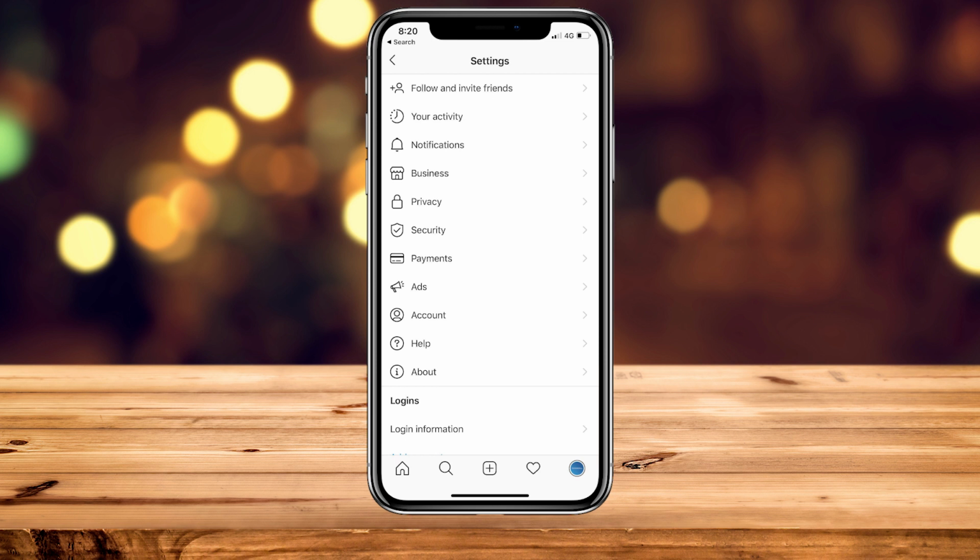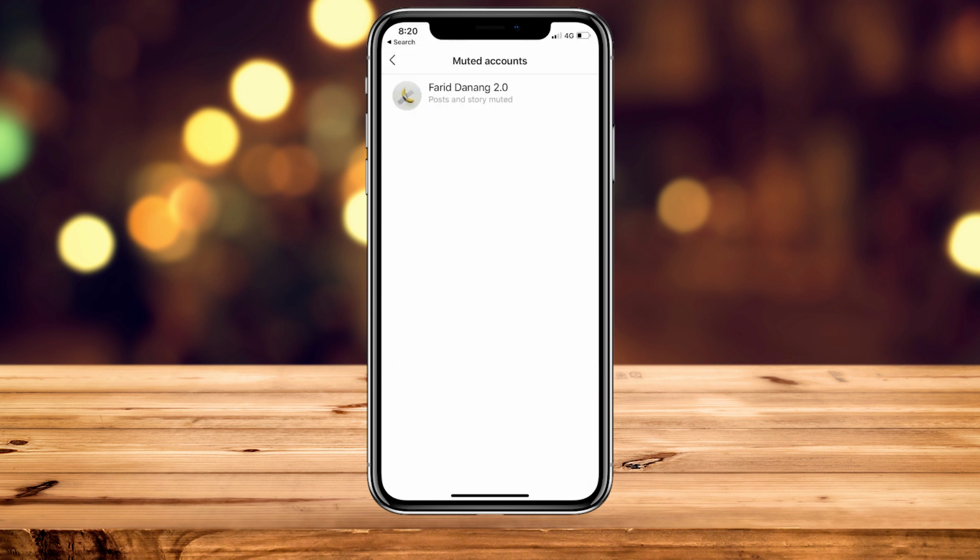Once you've been taken to the settings menu, you want to click on privacy just in the middle of the menu, and then you want to click on muted accounts just near the bottom of the menu. This is going to show you a full list of people that have been muted. Now in this case I've only got one person just for the purposes of this video.